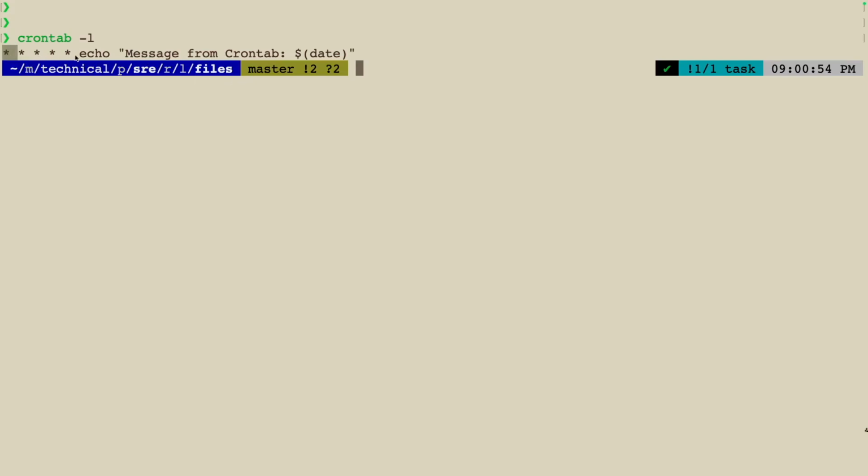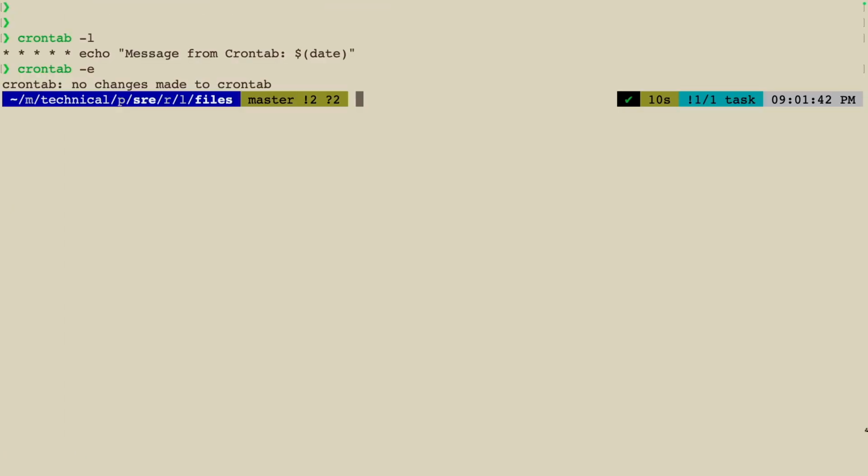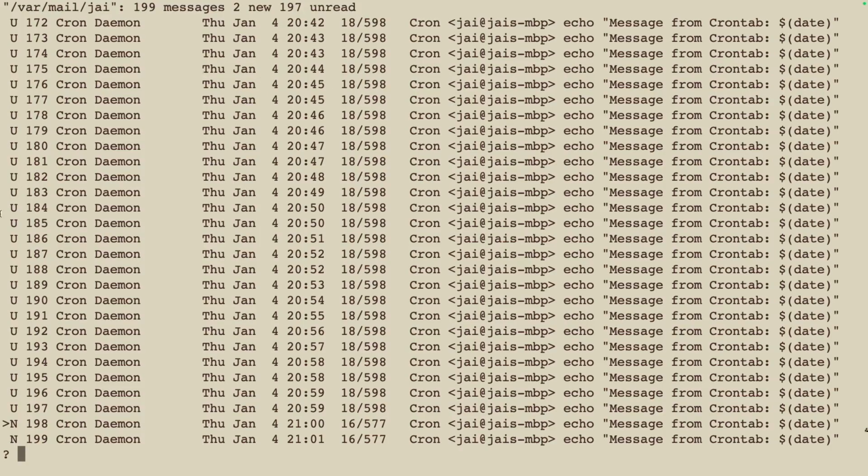This one is currently scheduled for every minute, and this entry is already in there. If I want to edit, I will do crontab -e, and I'll use this vi editor to change the message as I want to. Currently I do not want to. And if I do a mail, you see all of these entries. These are coming from that Crontab job that is indeed running from our Crontab listing.